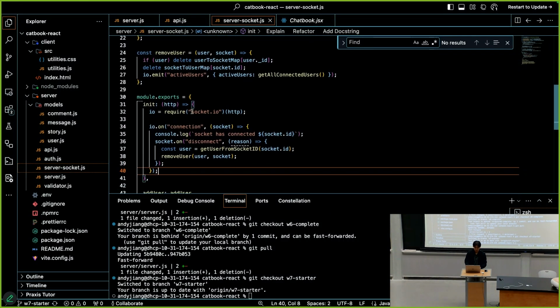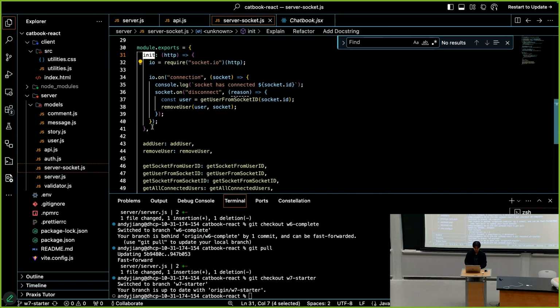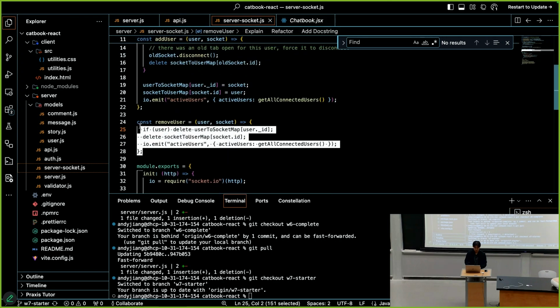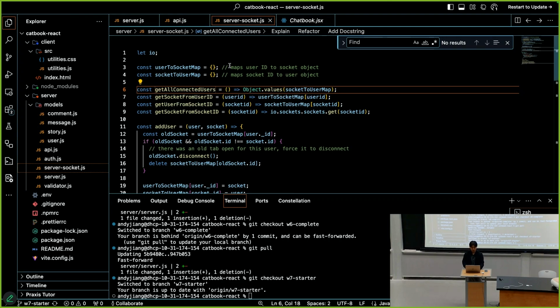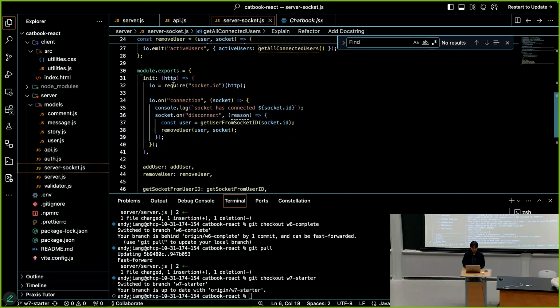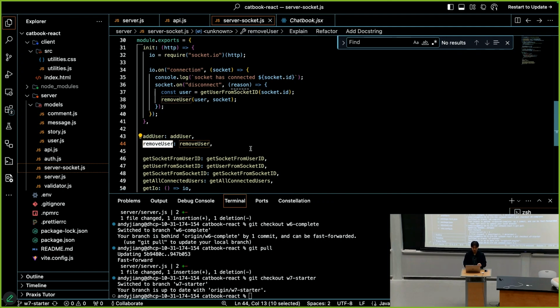So this file, server socket.js, is exporting an object containing these 8 functions in it: add user, remove user, etc., which are all functions that we define in the same file. But essentially the usage is when you import the file, you import it as socket manager. So you would do const socketManager = require server socket.js or something. And then you can just use the functions in here by doing socketManager.init or socketManager.addUser, etc.